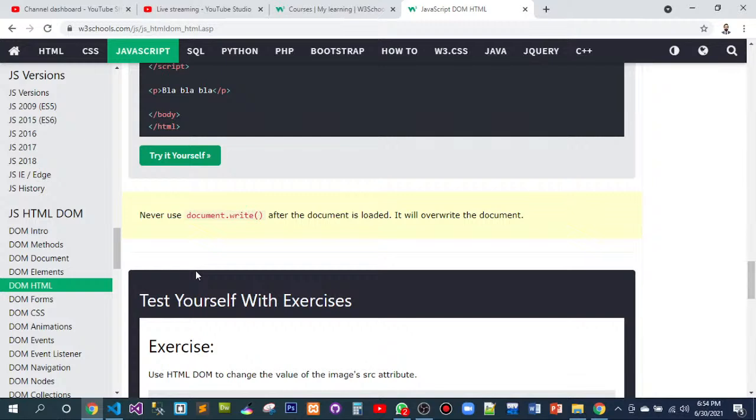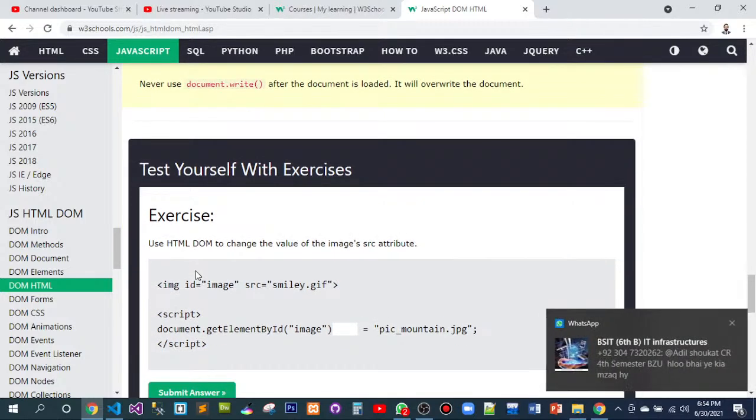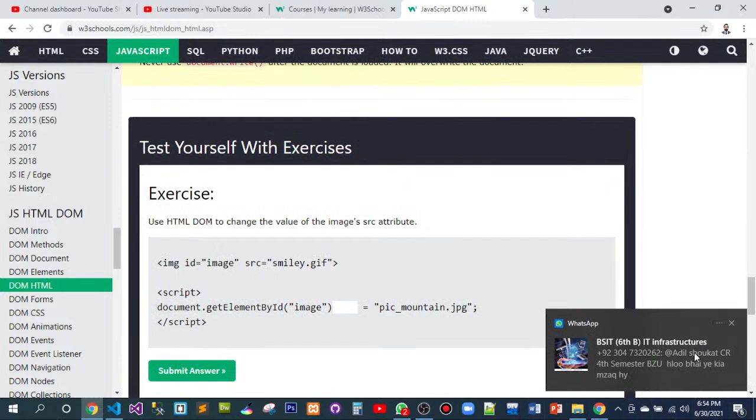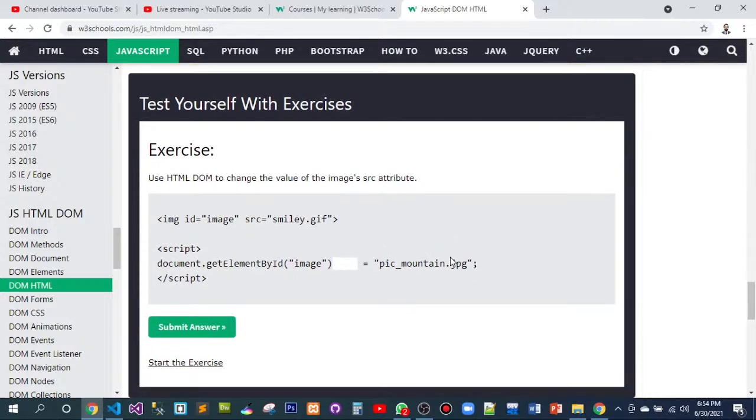Whenever you use document.write after the document is loaded, it will overwrite the document. So use the HTML DOM to change the value of the image source.